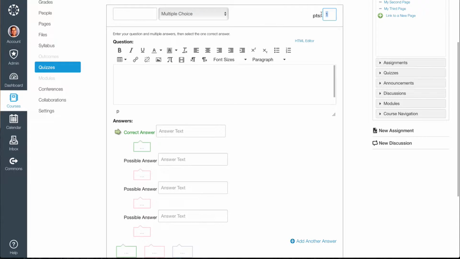And you can assign different amounts of points. I'm just going to keep it at 1, and that's the default. So now in the Rich Content Editor, I can create my question. So there we go. Because it's the Rich Content Editor, I can also add images if I like.